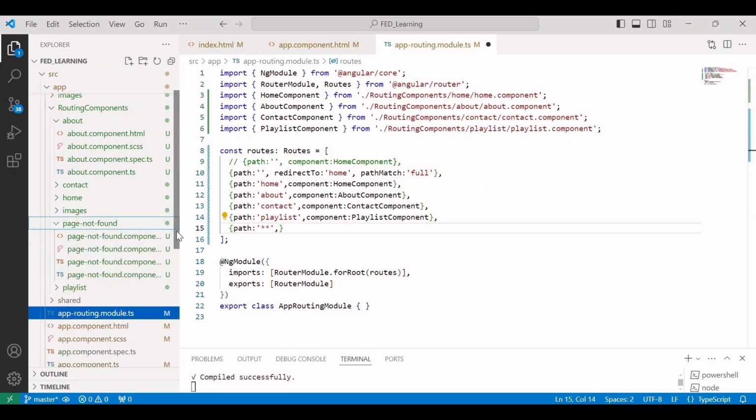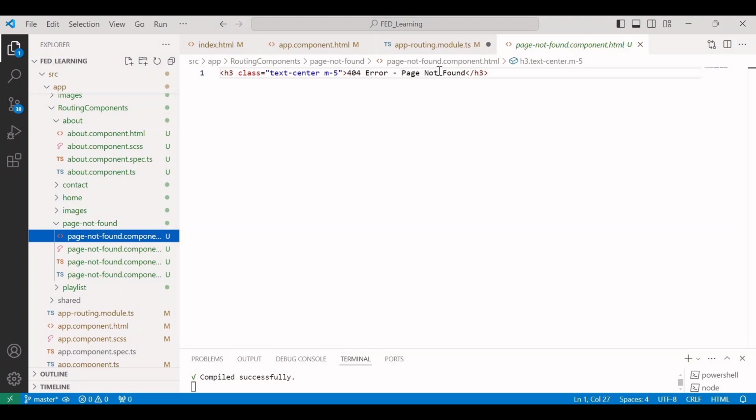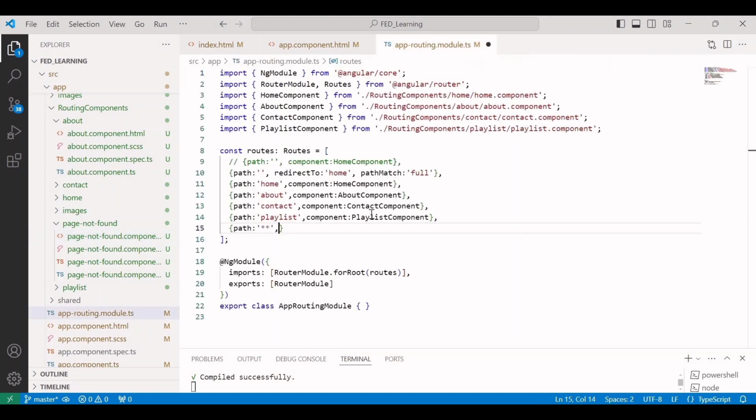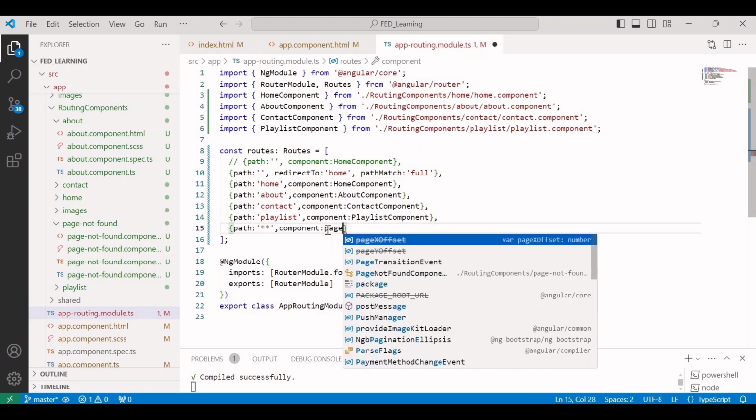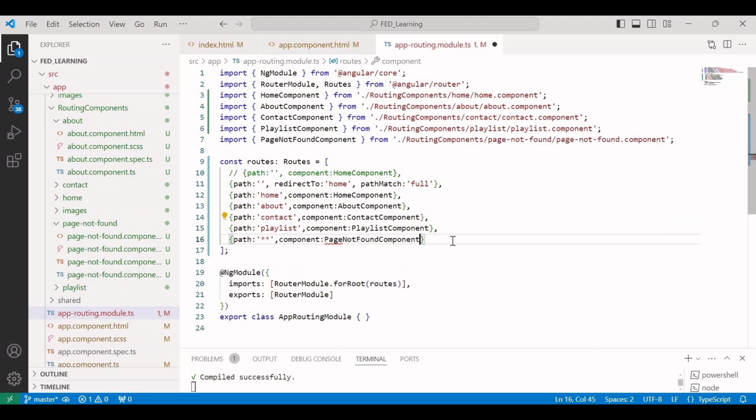So instead of crashing your application, you can send a message to the user, that is a 404 message. I have added here 404 error, page not found. So you can mention here any user friendly message so that the user can understand easily. For this wildcard route, I'll pass the page not found component. Save the changes and go to the browser.